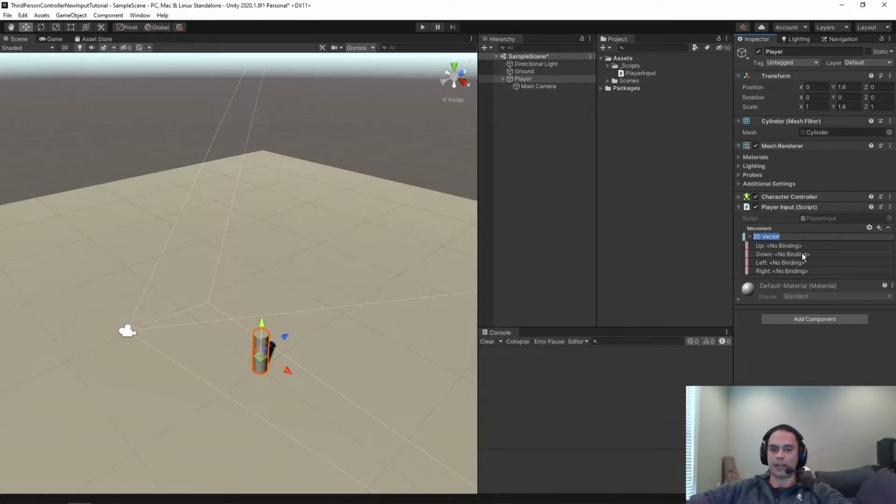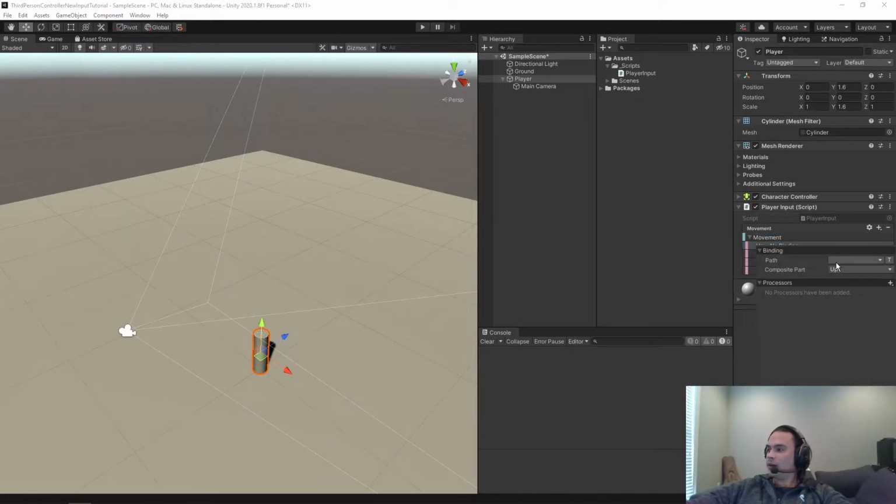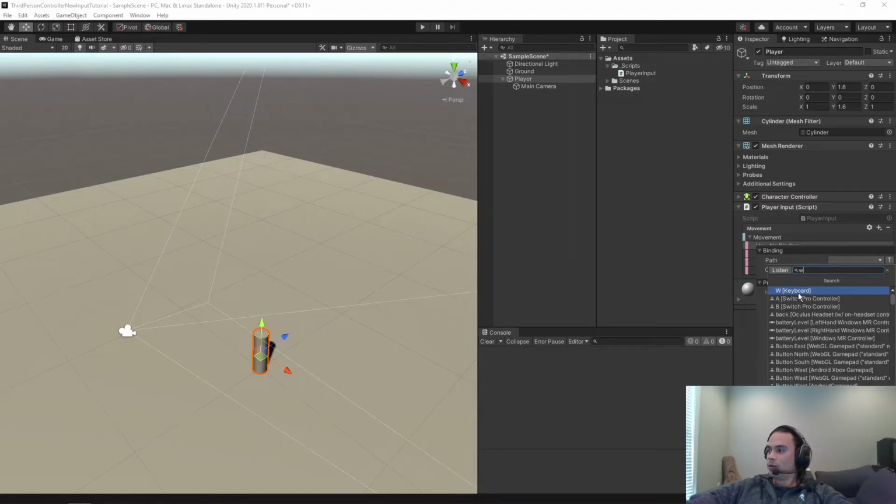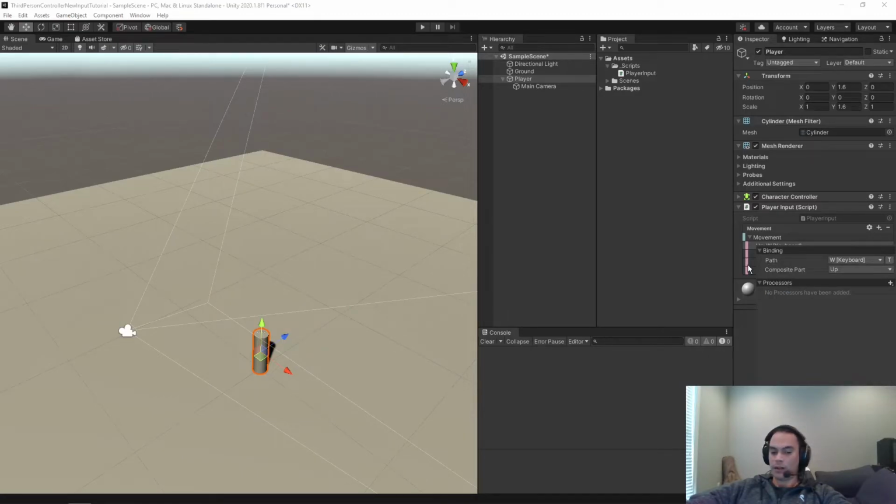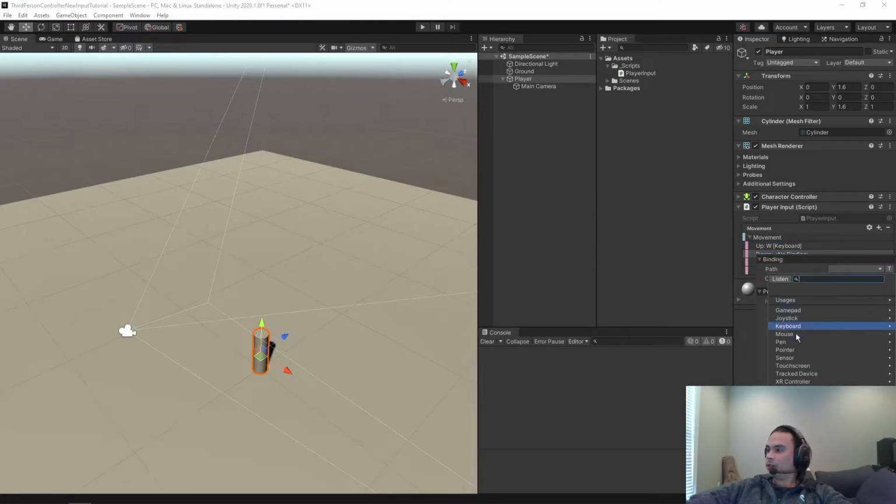But in this case, and in most cases for this type of game, we're going to be moving on the z and x-axis, which is only two axes. So we'll just call this movement. Okay, now on up, to move forward, we're going to press W. So that's our up arrow essentially. Down, we will do S, which is S keyboard.